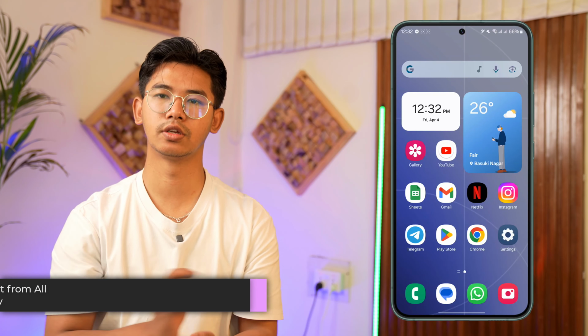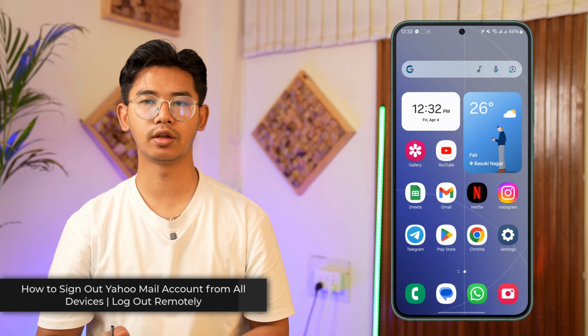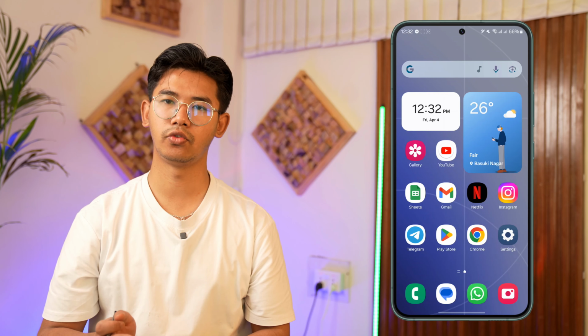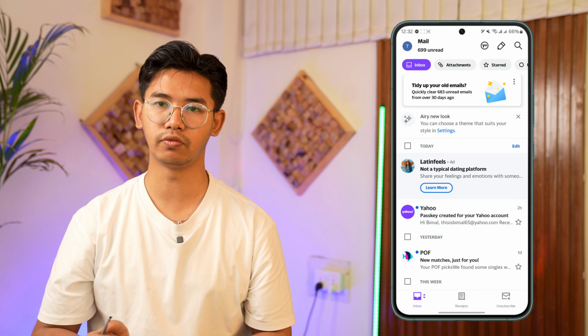How to sign out of Yahoo Mail from all the devices. If you want to sign out of your Yahoo Mail account from all the devices that maybe you're currently logged into, we can use the Yahoo Mail app to achieve that.